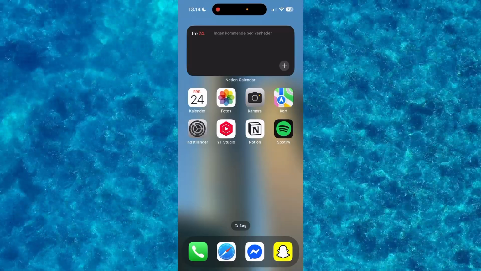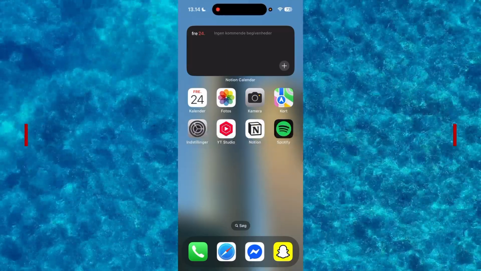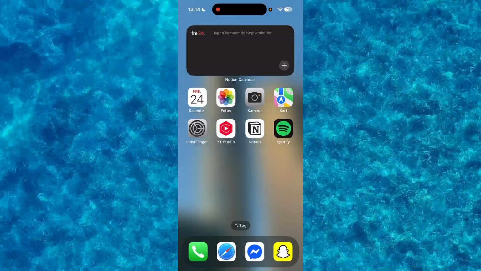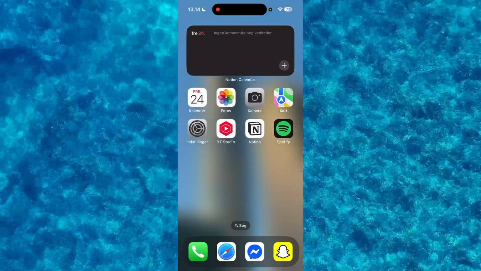In this video, I'll be showing you step by step how to print and get your EasyJet boarding pass online on your smartphone device. It is super easy to do. So the first thing you need to do is open up your smartphone device like you usually would.